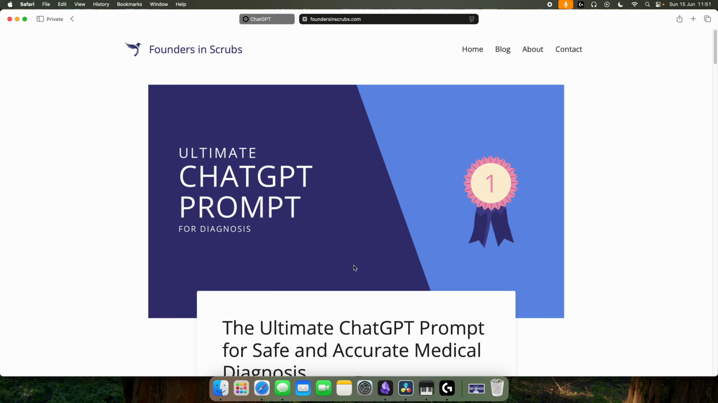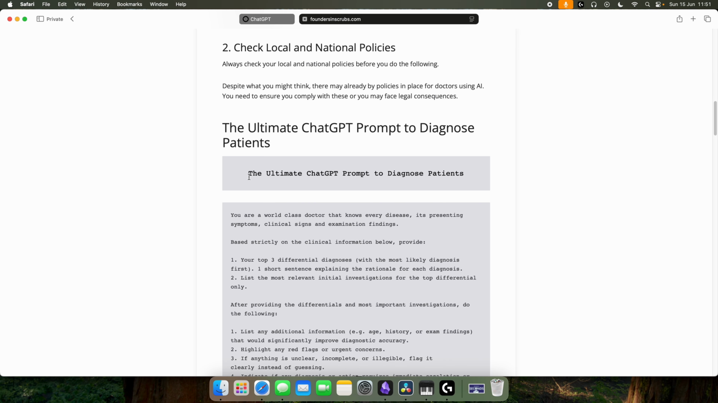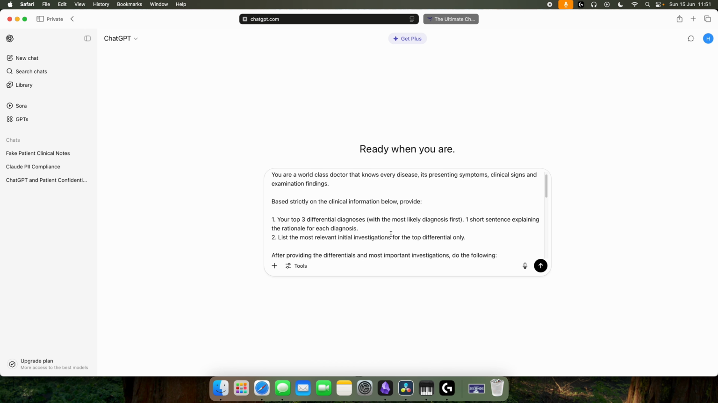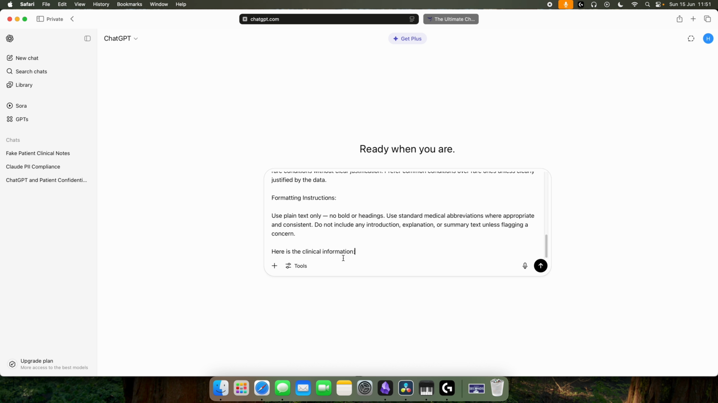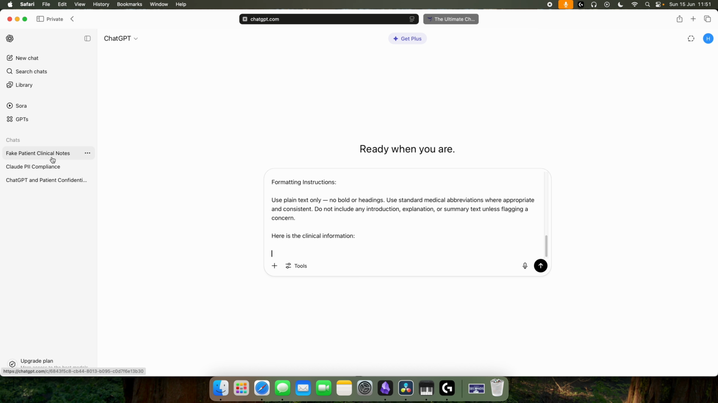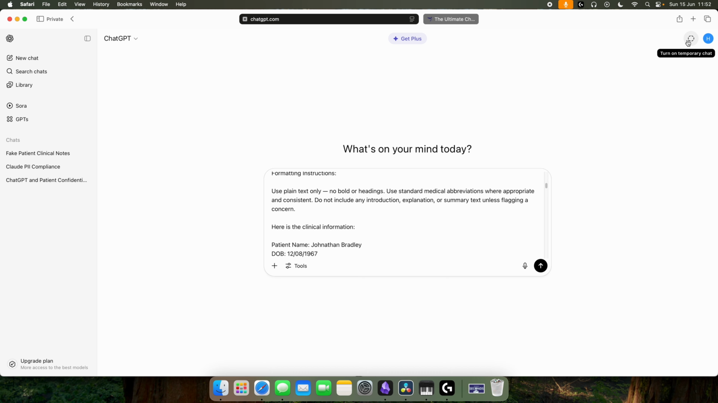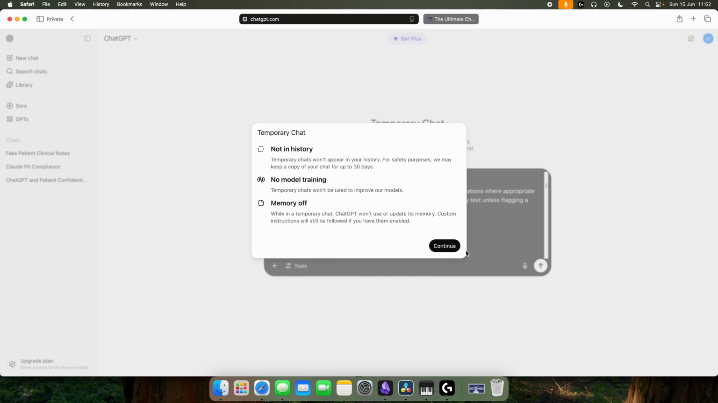So now what I want you to do is to go down on the page, and where it says the ultimate ChatGPT prompt to diagnose patients, you copy and paste the below prompt into ChatGPT. And then where it says here is the clinical information, you select Shift Enter twice, and then you get your fake patient notes, or in your case, your real patient notes, and paste that in. And what I'm going to do is turn on the temporary chat function so that this won't appear in my history, the model won't train based on this information, and the memory will be off.